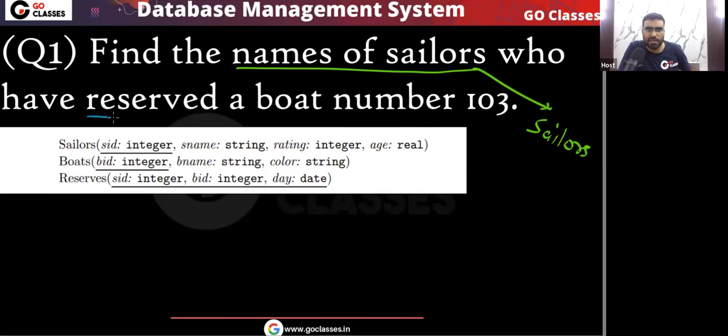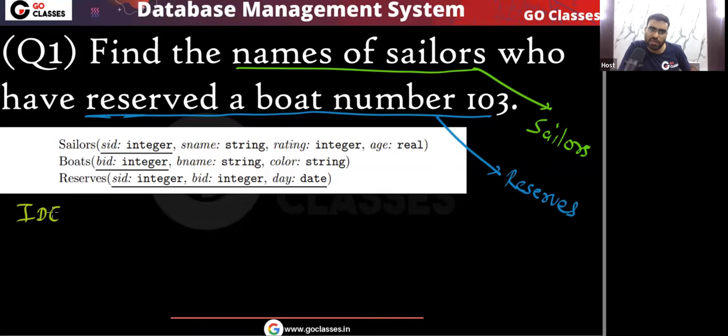Next, reserved boat number 103. For this information, we need reserves table. So only two tables we need, seller comma reserves table. Now you think about the idea. Step number one is over. Now step number two, what is that? That is the idea. You write them side by side. See, this is your sellers table and this is your reserves table.